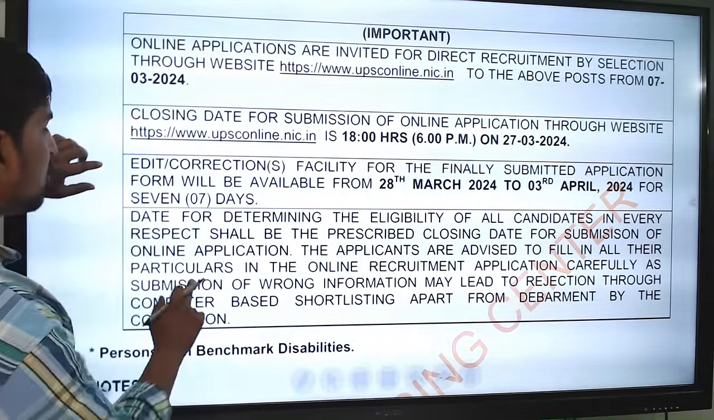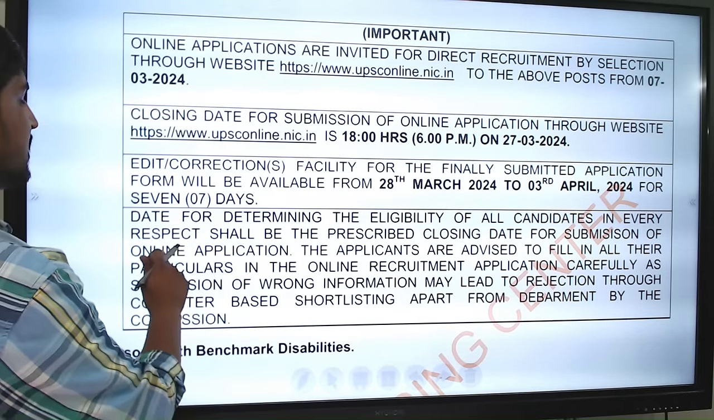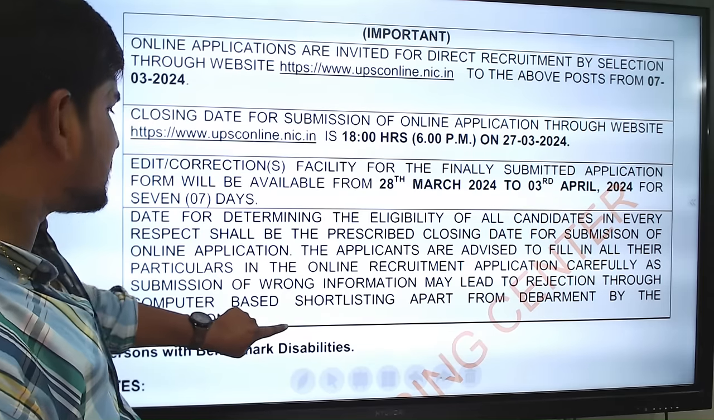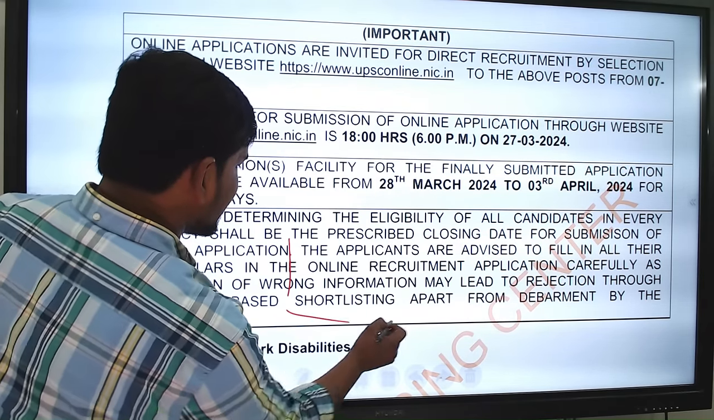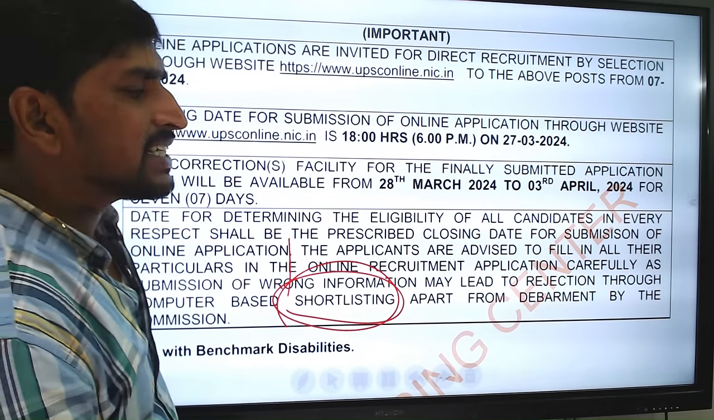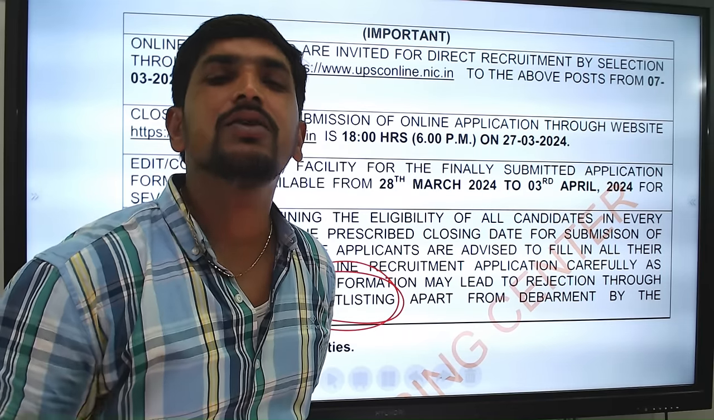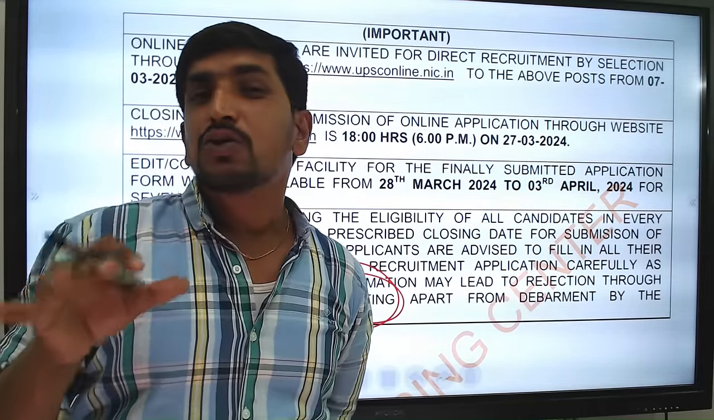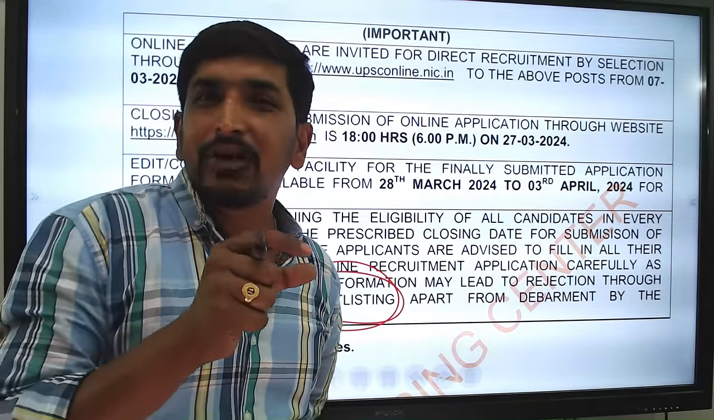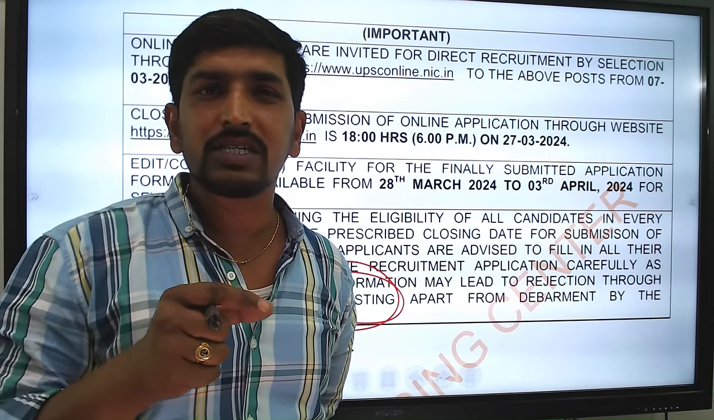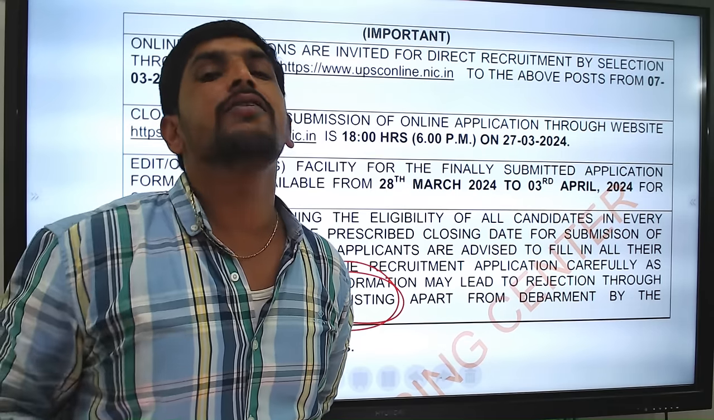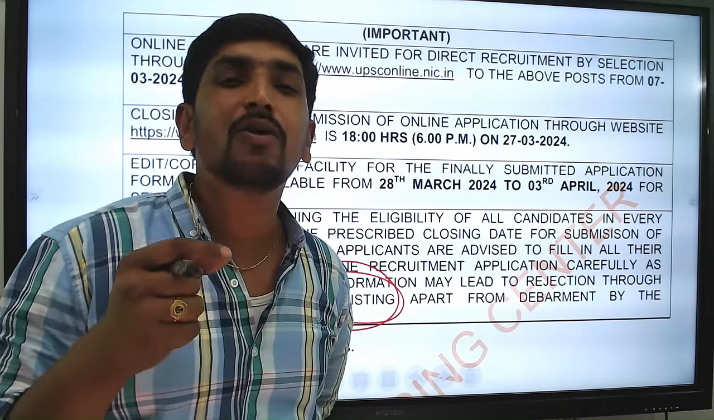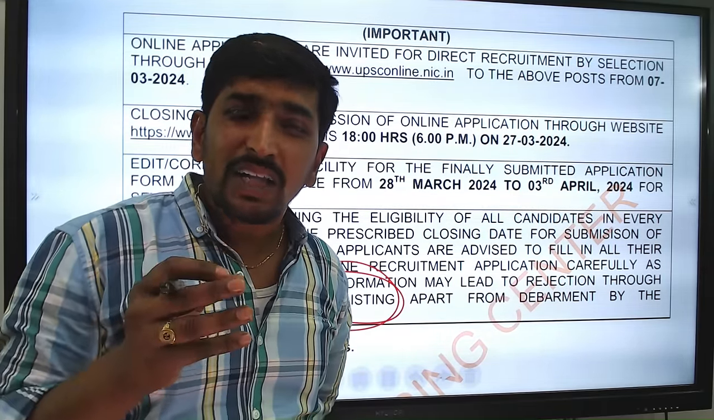And here there is one more: the date for determining the eligibility of candidates. Every respect shall be within the date only. After careful examination, they go for the shortlisting of applications, based on your details, your qualification, your essential details. This shortlist is the eligible candidates to write the exam. They will download the e-admit hall ticket through the net, and after downloading the hall ticket, they have the exam.